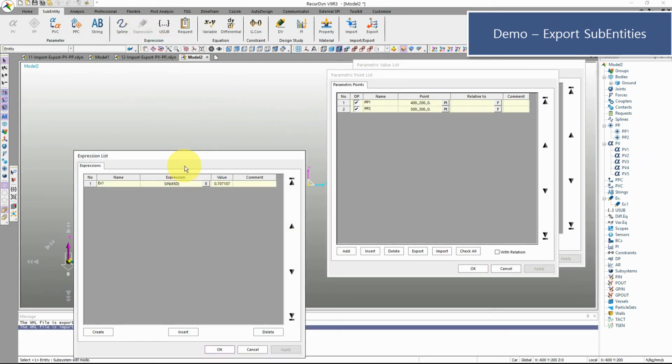So far, I have explained why using PV and PP is important. And I also introduced how to export or import PVs and PPs. I will end this session here and continue it in the next one.